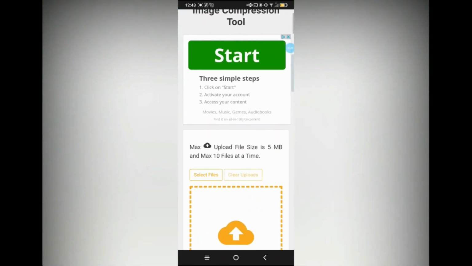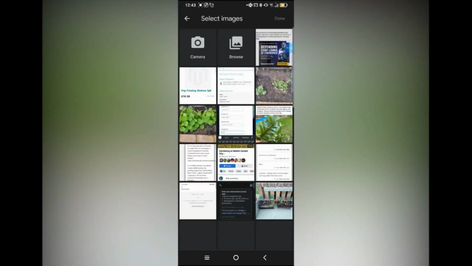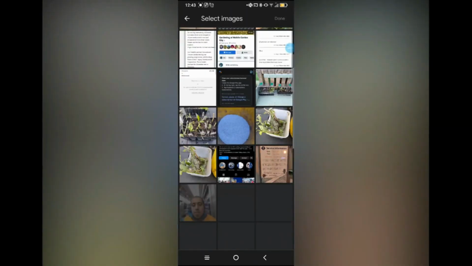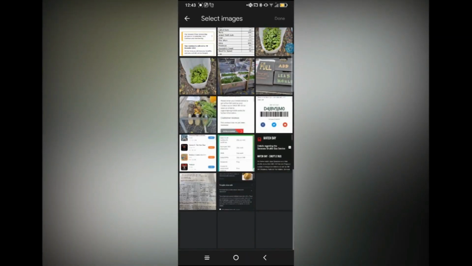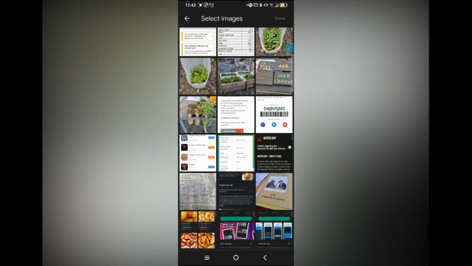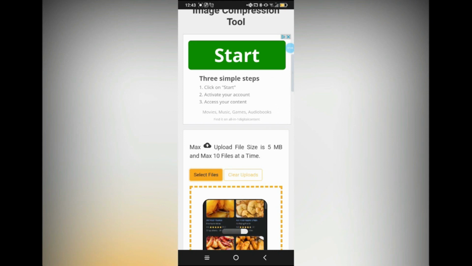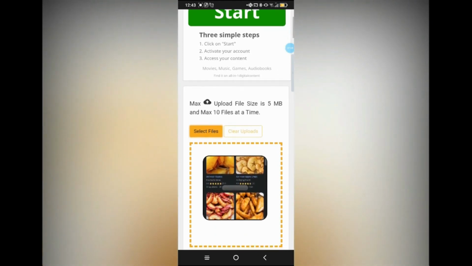So we'll just select the file first. It doesn't matter if it's big or small, we'll just select any kind of file. Find one that I like. We'll go with this one. Let it just do its work.